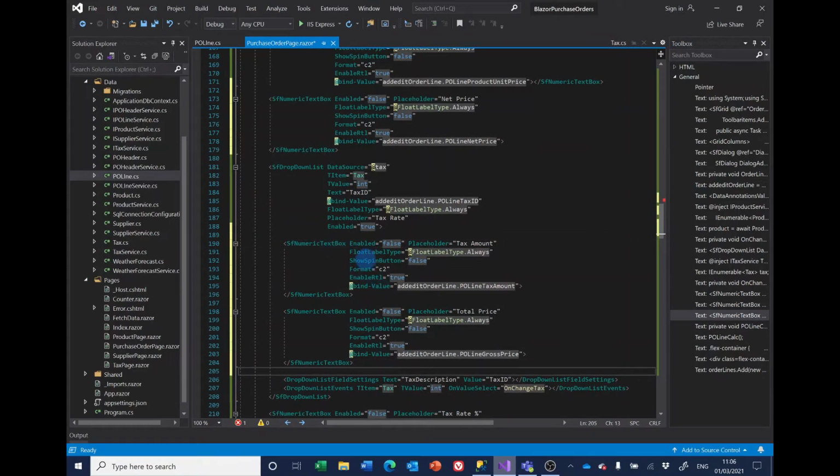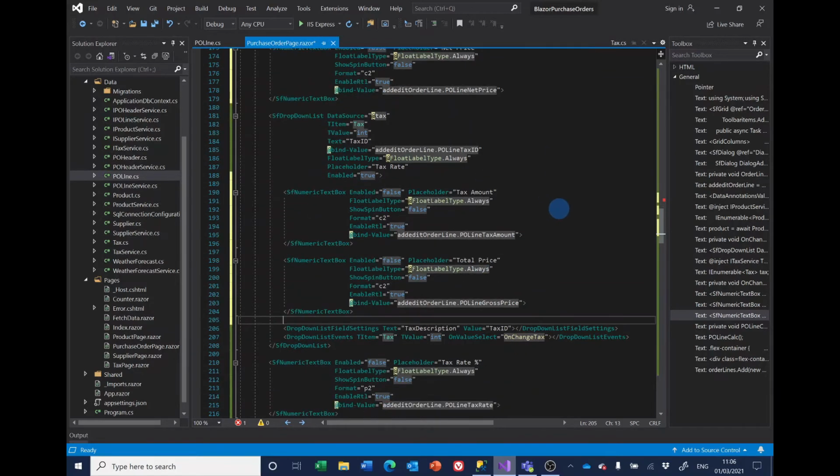So here we have the tax amount. Again, that's not enabled because we don't want people messing around with that. And the same for the total price. Right, now we've also got this PO line calc.